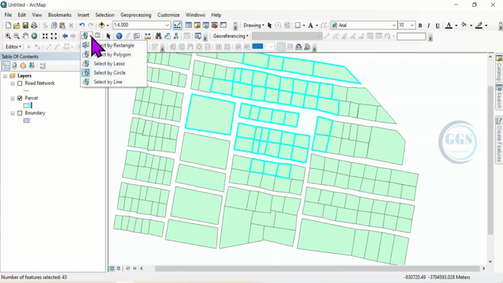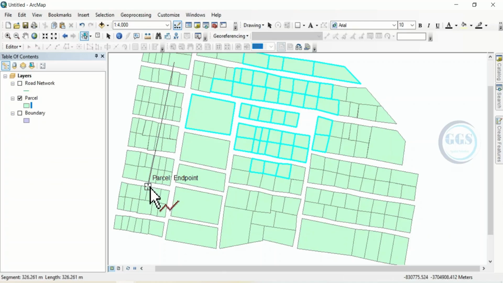And finally, we have select by line. What this one does is that once you select it, you click and draw a line just like this. Once you reach where you want to stop, just double click. So all the features under that line will be selected.